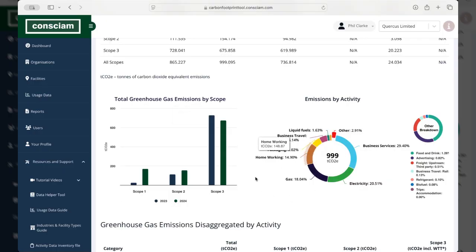But we've also got this really nice graphic here, which again gives us a more detailed snapshot. It's helping us see that of that nearly 1,000-ton footprint, 999 tons, the majority of it is in business services, or that's the biggest impact area. Then electricity is the next largest area, followed by gas and so on. So you can see that data in a bit more detail.